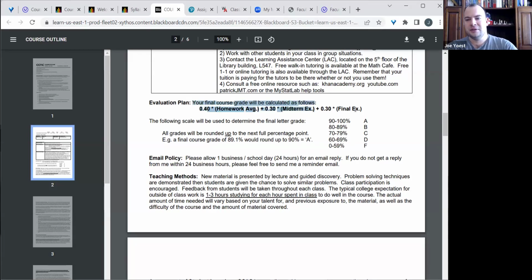So the grading scale for the course, the grading plan for the course, is: homework counts for 40% of the grade, and the midterm and final exams each count for 30% of the grade.